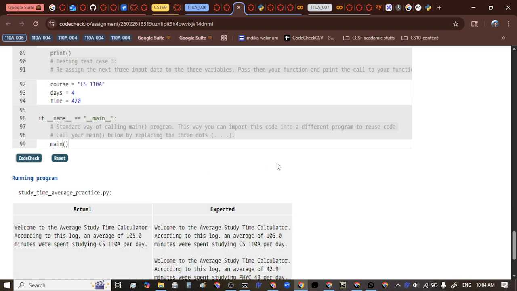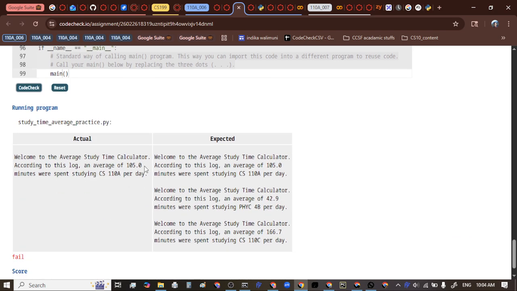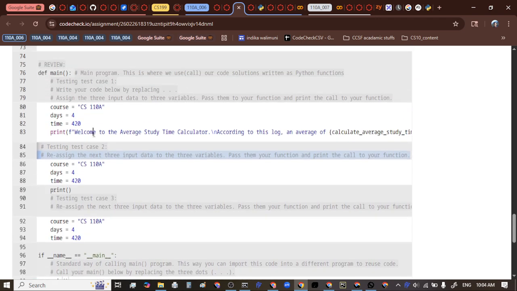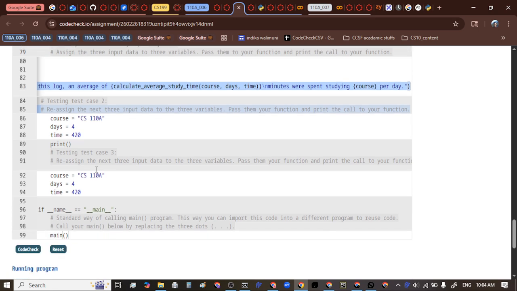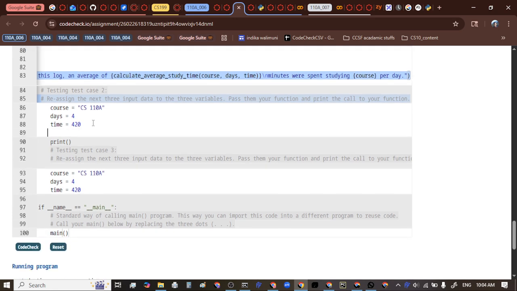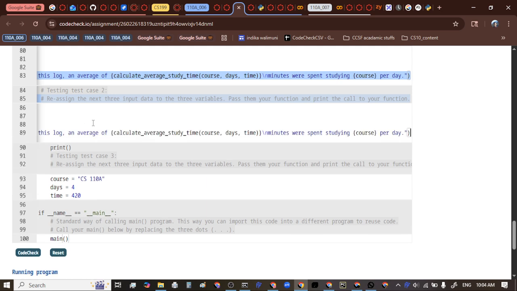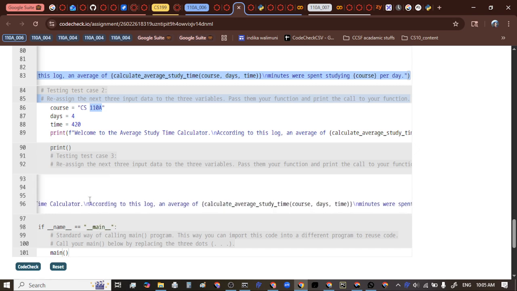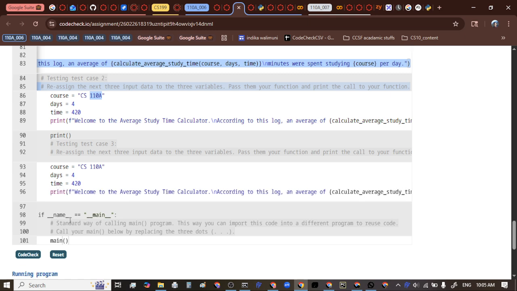CodeCheck. Yeah, so it's now perfectly matching. So I just need to do the same for the other ones as well. Okay, but I will change these values later, guys, because this is still test case one, right? I'll change all of them back to their correct values.